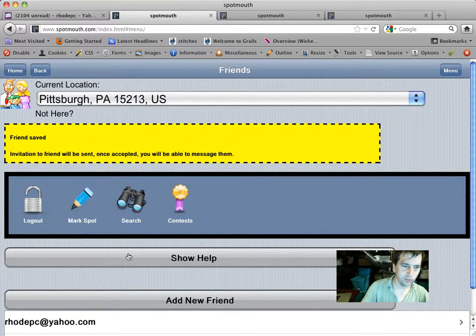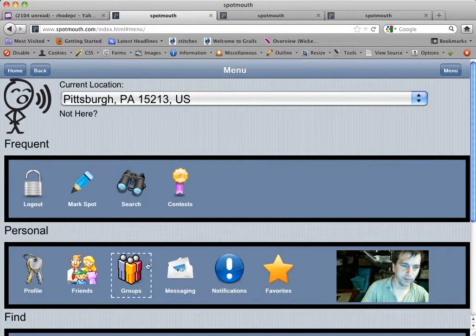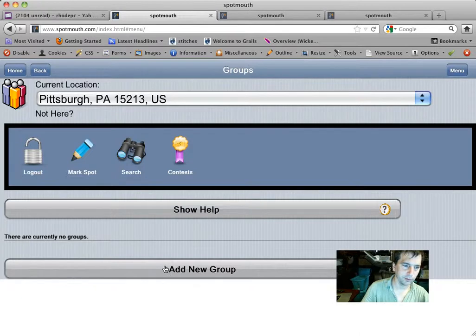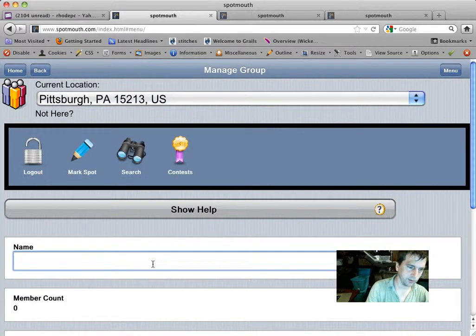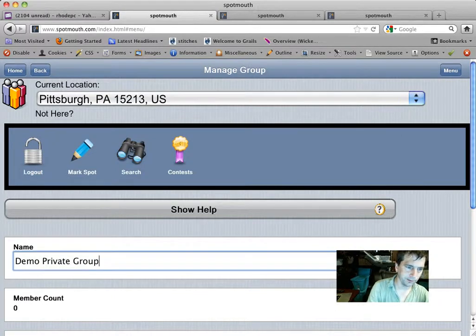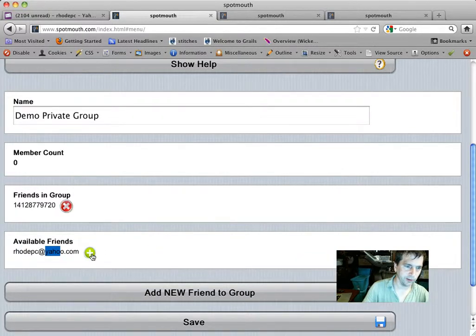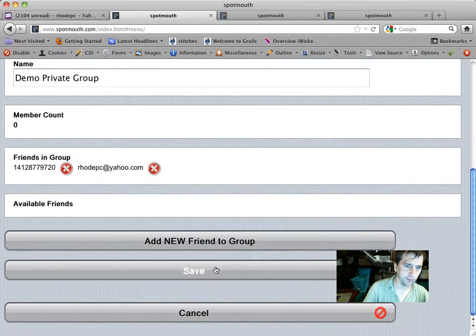So we've added two friends now, and let's go back to the menu, and we can then add them to our group. So we'll just call this demo private group. You can see there's our one friend for SMS, and there's our friend for email. So we'll add those to our group, and then we'll save our group.